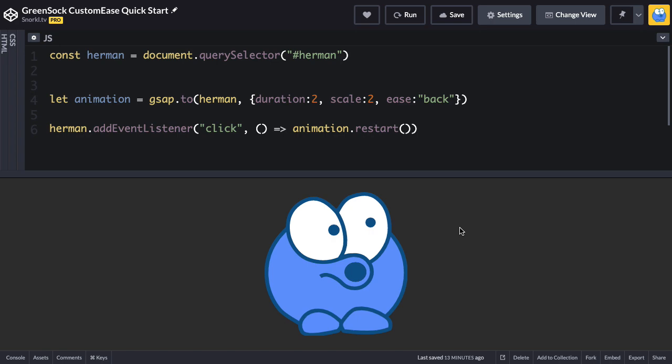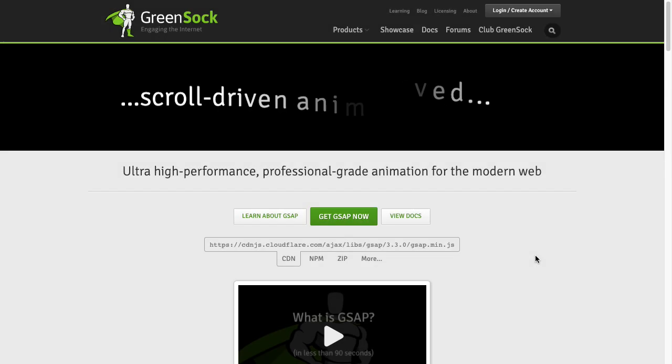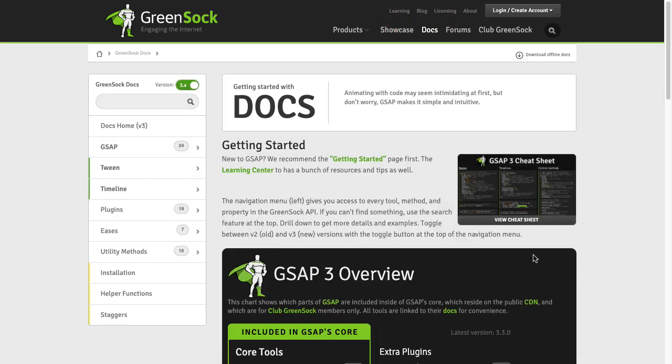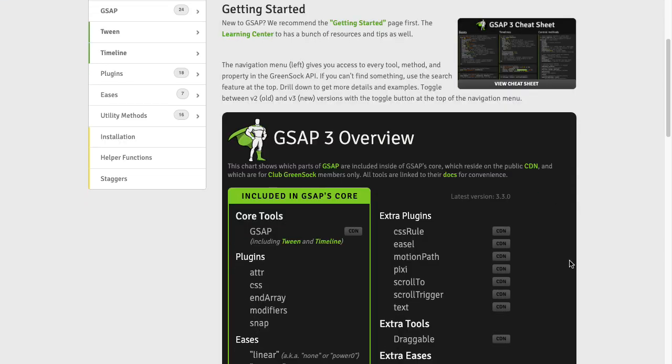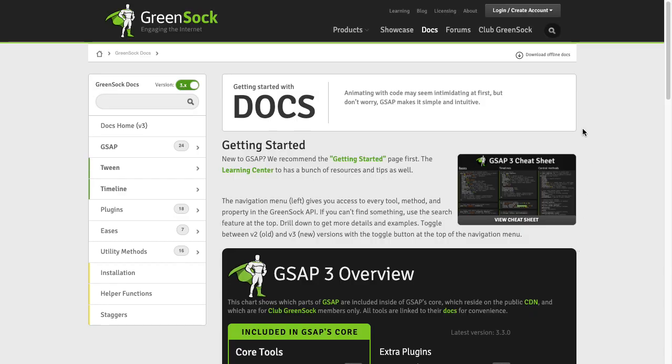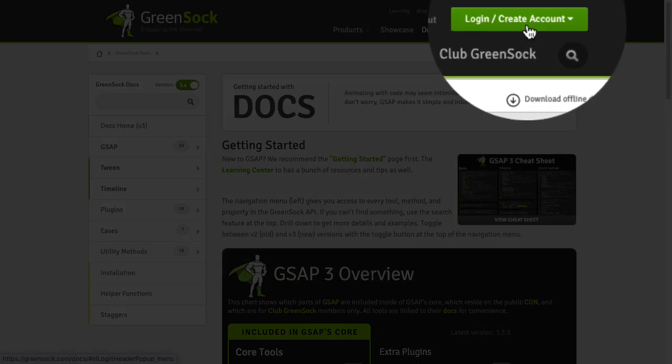To load custom ease, I'm gonna go to the GreenSock docs. From any page on greensock.com, just click on docs. On the docs homepage, we have the GSAP 3 overview. Down by custom ease, it says requires GreenSock account free. Well, what does that mean? It means that at the top of any page, you can click the login create account button. And what that's gonna do is just give you a GreenSock account so you can post in the forums, get the newsletter, and download custom ease.